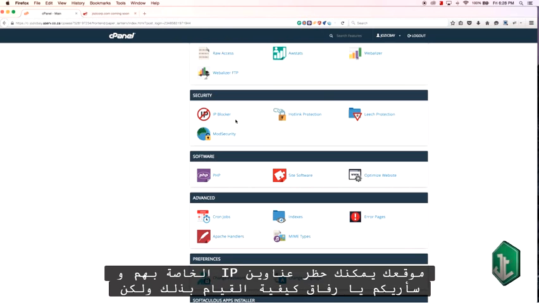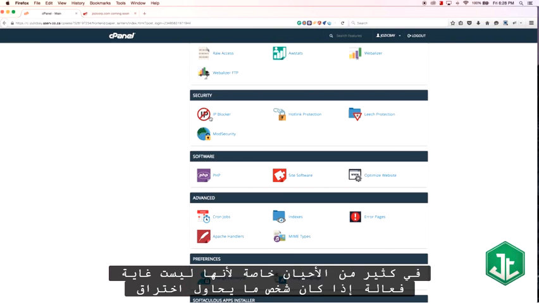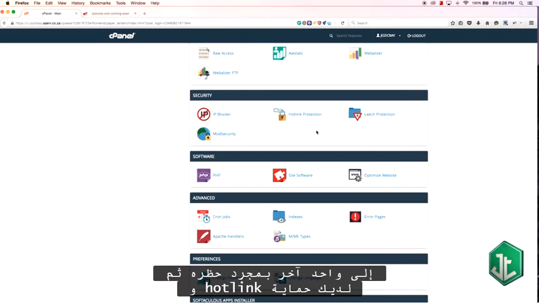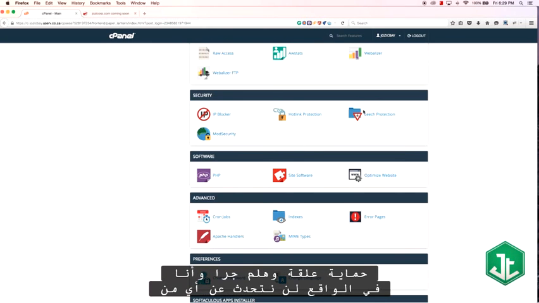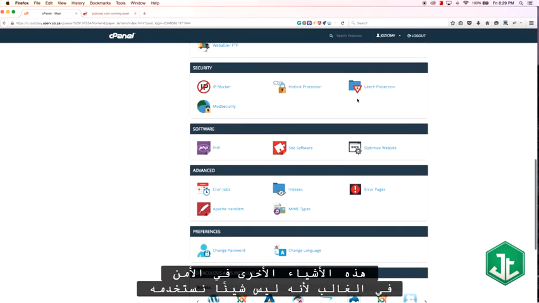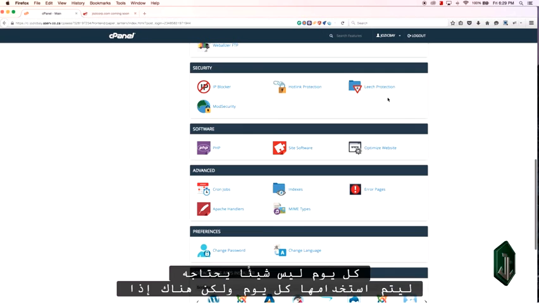And I'll show you guys how to do this, but it's not something you would use very often, especially because it isn't very effective. If someone's trying to hack your site from one IP, they'll just move to another one once it's blocked. Then you've got hotlink protection and leech protection and so on. And I'm actually not going to talk about any of this other stuff in security, mostly because it's not something we use every day. It's not something that needs to be used every day. But it's there if you guys want to take a look at it.